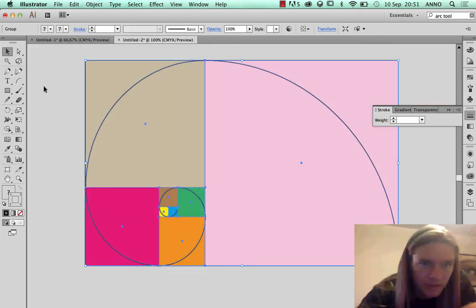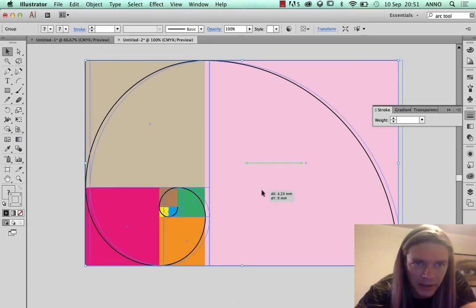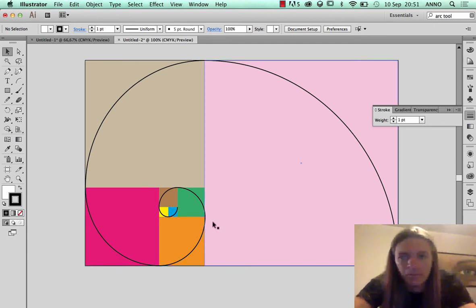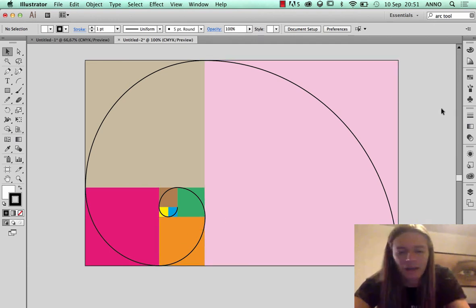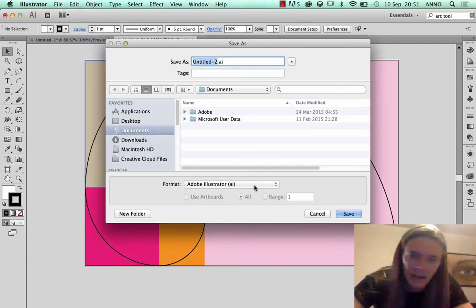Okay, so now we got the Fibonacci spiral. This is a nice spiral. It's a really nice spiral. I'm really grateful about it. And I'm going to save this document. I'm going to say File, Save As. And I'm just going to name it Fibonacci spiral. Sounds like a logical thing to call it.